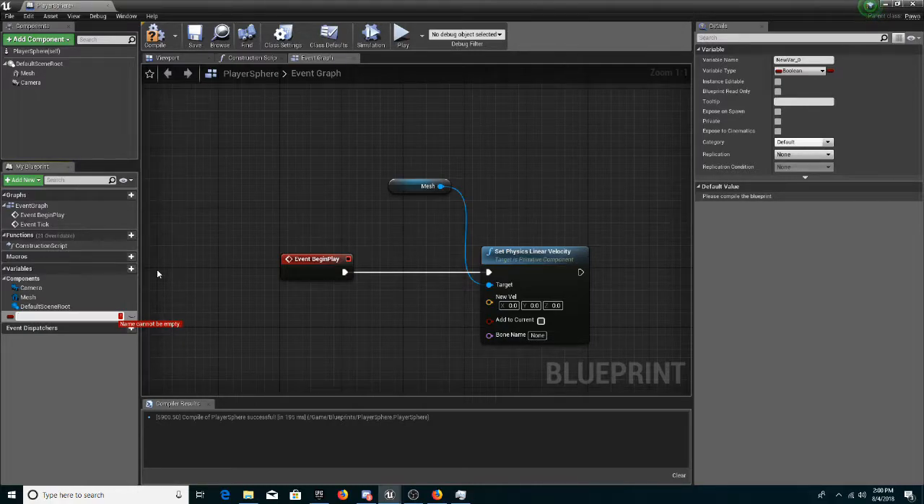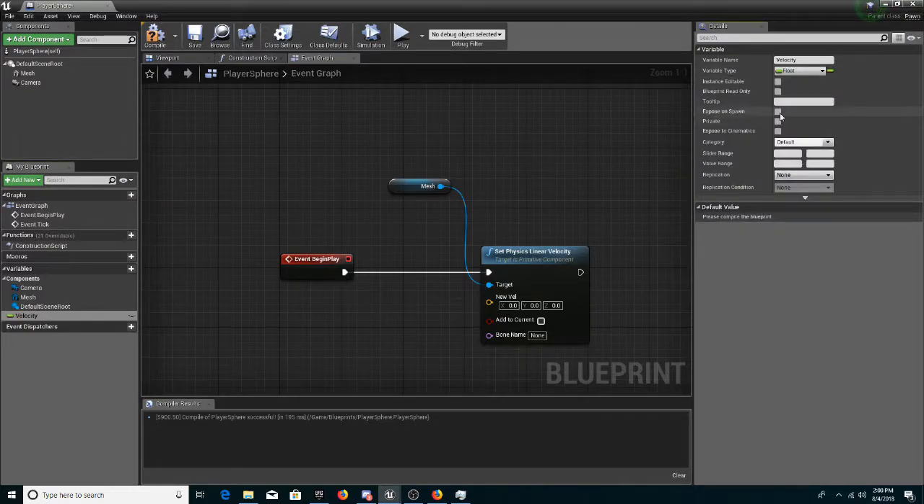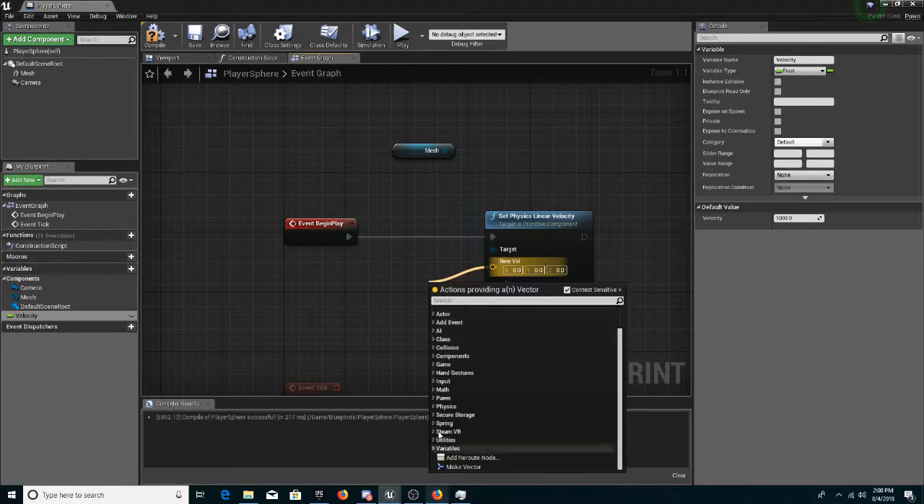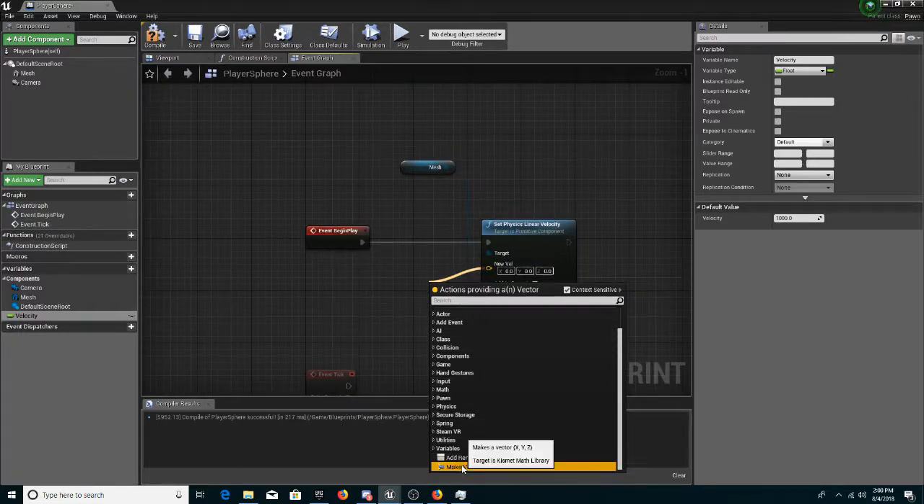A variable is a storage space in the memory for storing data, which can be modified after making it. So we're gonna name this velocity and change the variable type in the details panel to float, and compile with this button right here, and set the default velocity to like 1000. So the default value is right here, 1000, and then drag out from this pin which asks for the velocity. Right click, drag down, scroll down and press make vector.